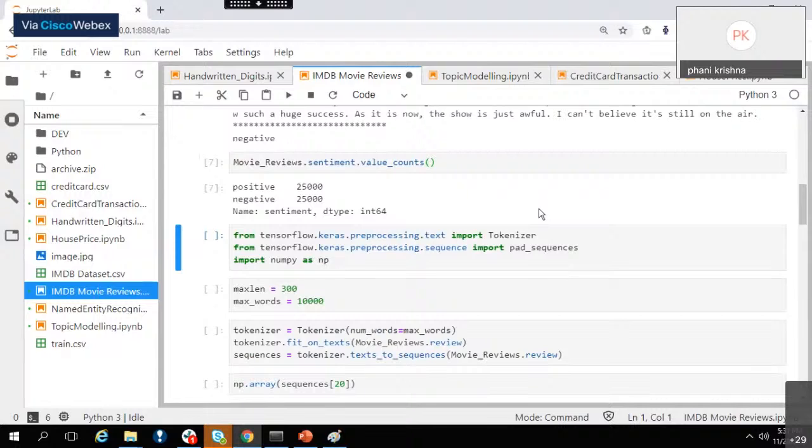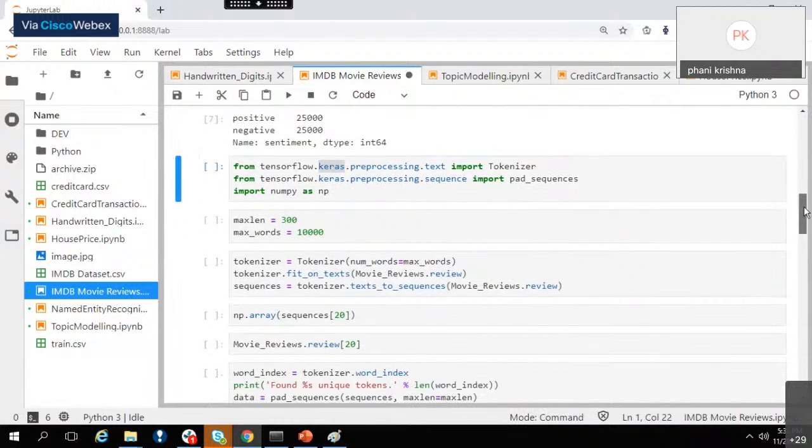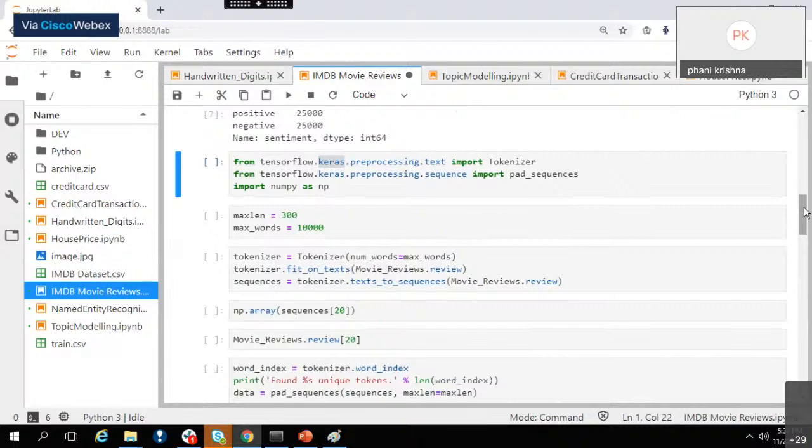Even before proceeding with the use case, I have to tell you that I'm using TensorFlow, which is a deep learning library. Keras is an API built on top of TensorFlow, which gives us an easy way to deal with huge text. Using TensorFlow, you can work with text and images, because no machine learning model can directly work with words. So we need a way to convert the words into numbers, vectors, or tensors.